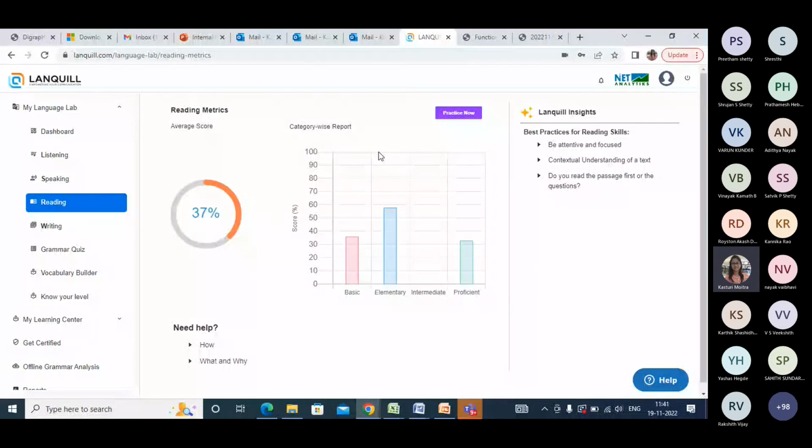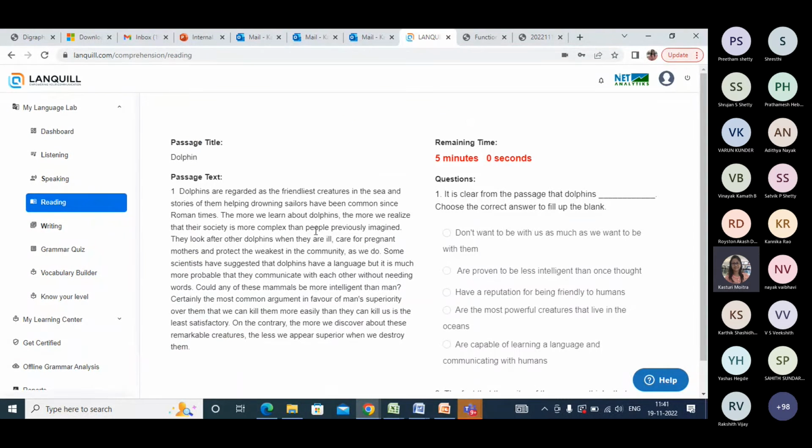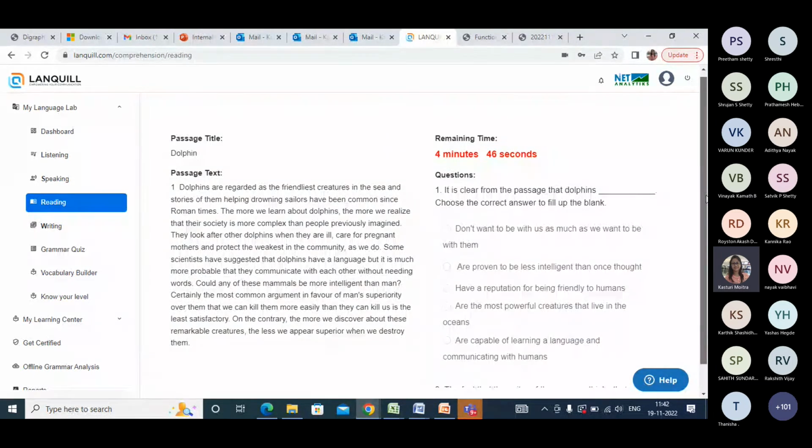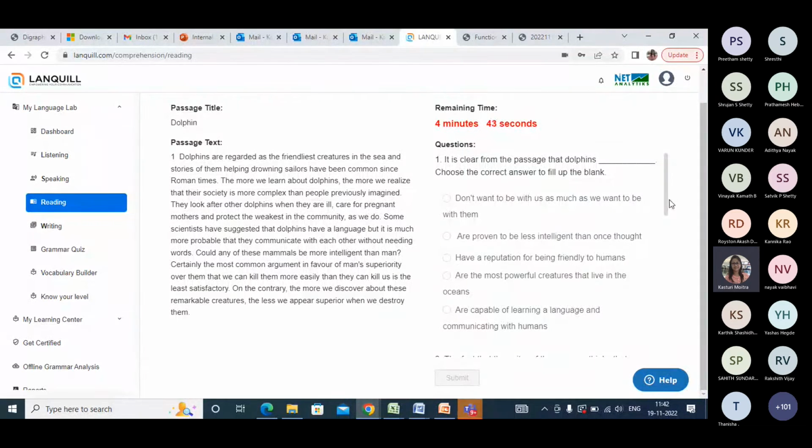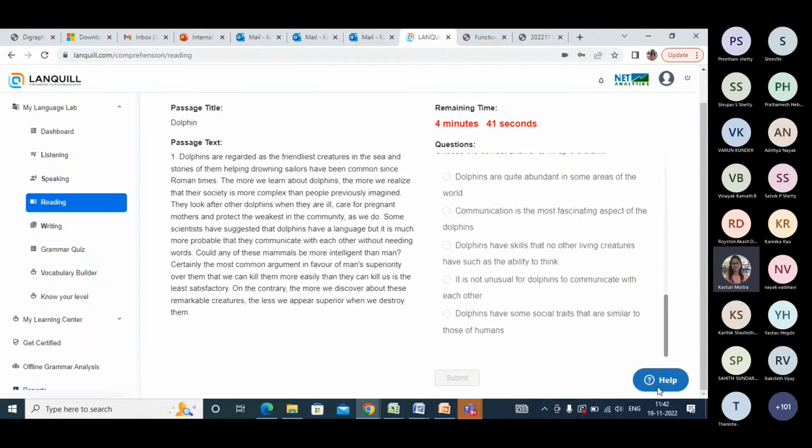Coming to reading, here also you will have to read. This is quite similar to what we have done in our childhood, like reading passages and answering questions from the passage. So this is basically a passage, and see, even here you have allotted time to complete this task, and then you have to answer all the questions that are here and then submit. Once you answer all the questions, the submit button will be enabled. You can submit your answers, get your score, and then keep on practicing all these modules any number of times that you want.